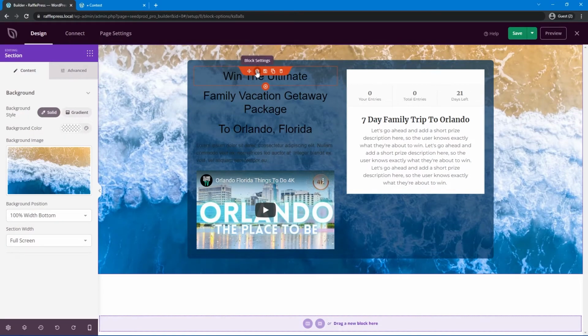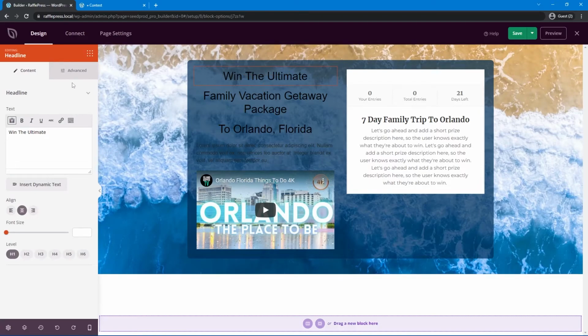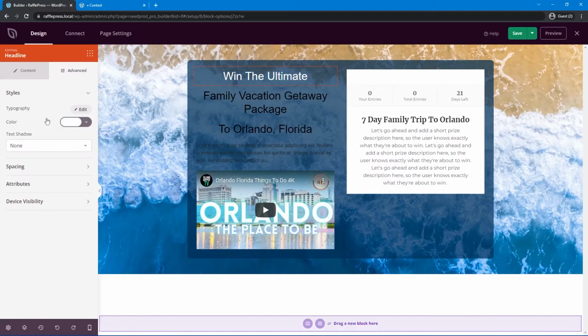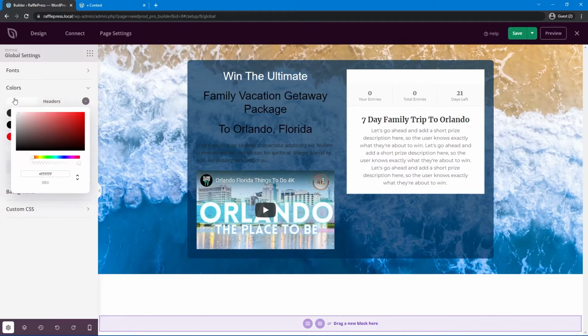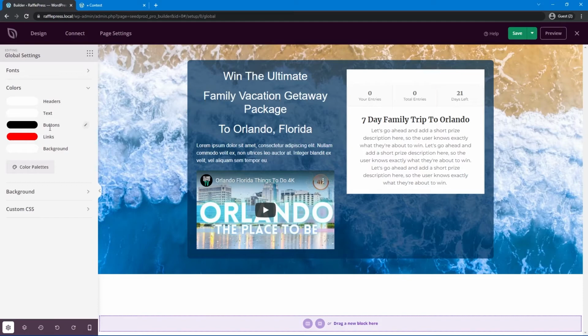Next, let's go ahead and select our headlines here because they're hard to read. So let's go ahead and change the color of everything, all the text here, to white. If you like, you can come under your global settings and colors and you have your headlines here and you have your text here and you can change your buttons, links, and backgrounds if you like as well. That changed everything for us.